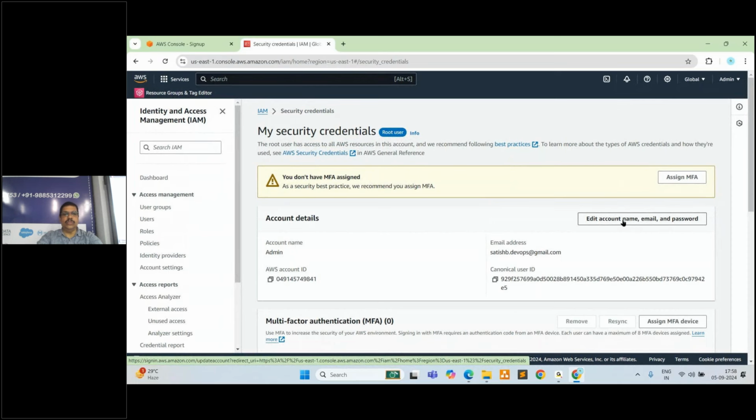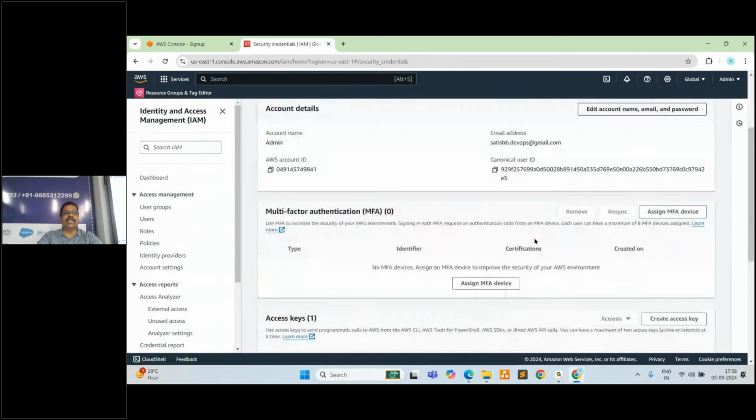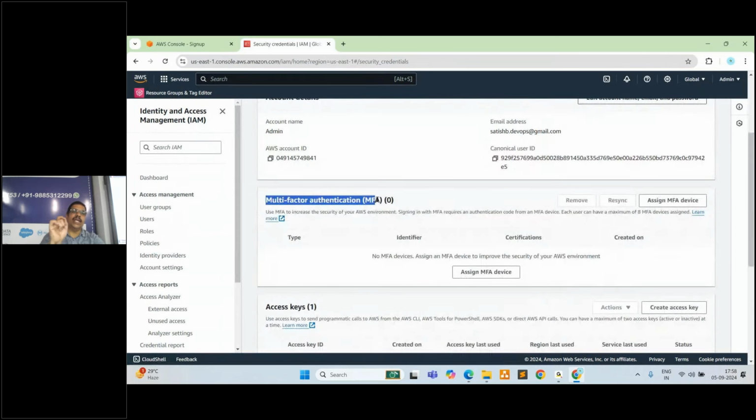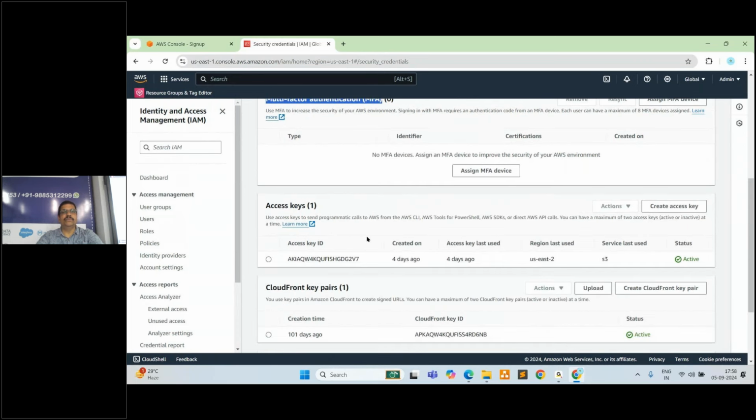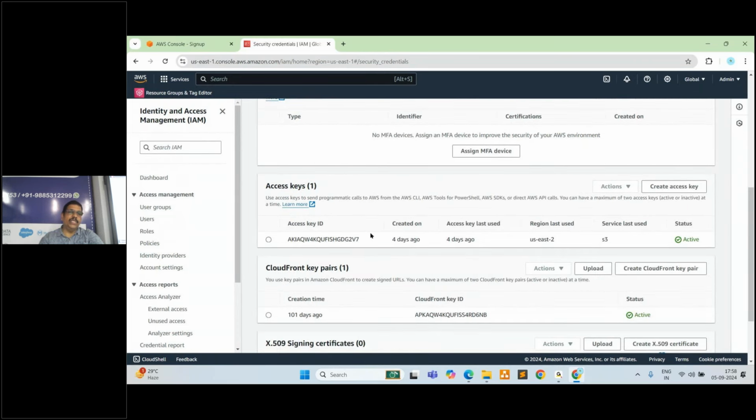Okay, so this is MFA, multi-factor authentication. While working on the IAM service, we'll discuss what MFA is and how we can configure MFA. MFA is one of the security layers. Access key and secret key are also security. While working on AWS CLI, we'll see these access keys and secret keys. Two keys will be available.